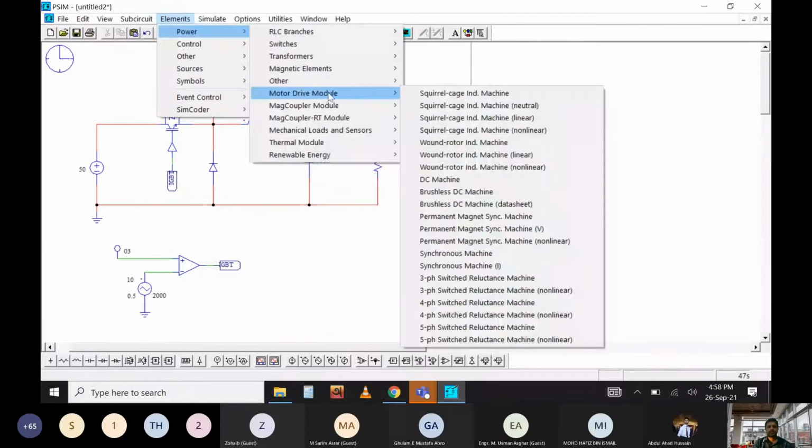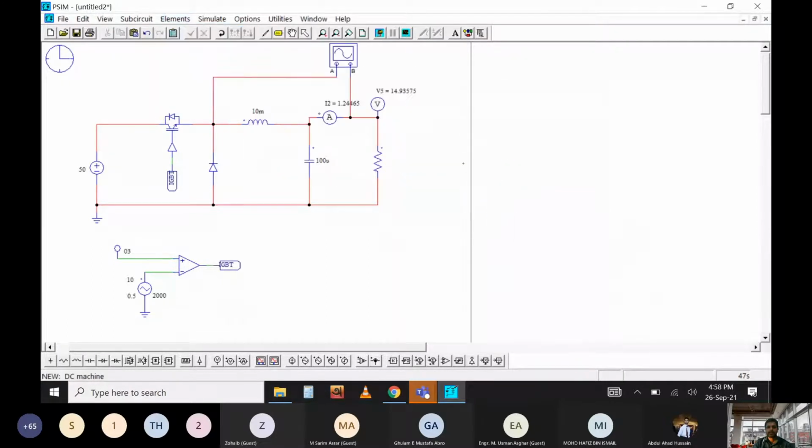I can simply connect this motor drive module like a DC machine, brushless DC machine, or I can use this brush DC motor as well, a simple brush DC motor. So instead of this resistance, I simply need to connect this motor. For connecting this motor, you can see this is the armature circuit and this is the field circuit. For a DC machine, you're going to need both of these.